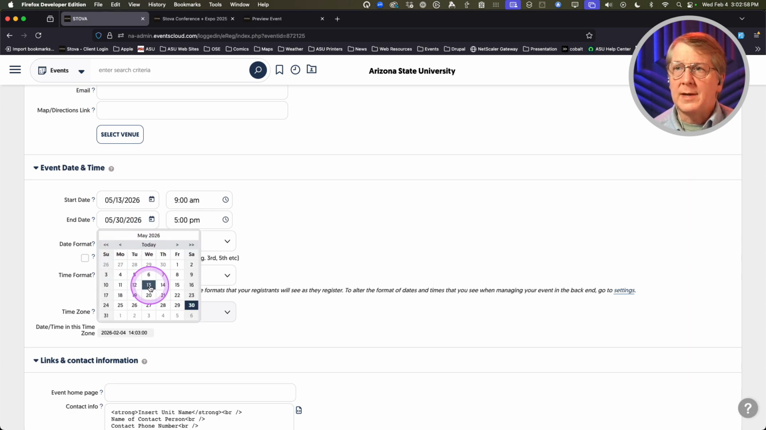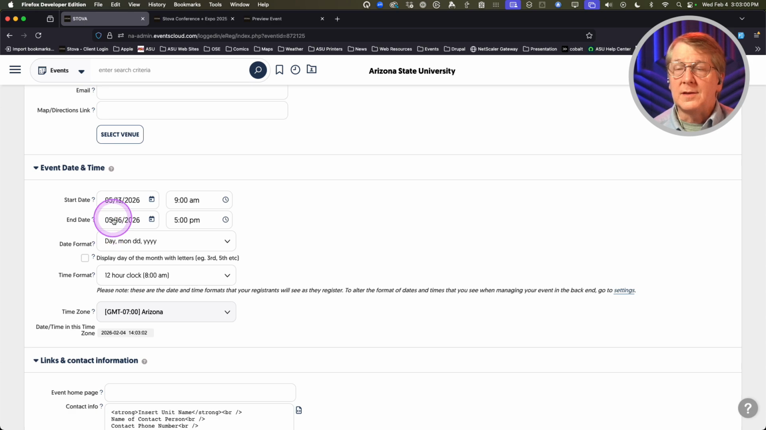If you leave these blank, that means that this event registration site will never close. Up to you. I think I'm just going to keep those as they are for now for my event. Date format is how you determine how the dates that you've selected here are going to display in those emails and on that website.